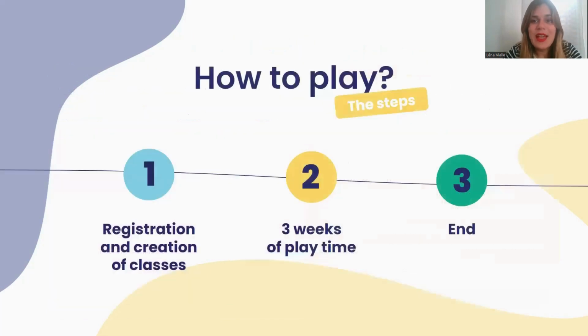So it was about the Slack, and now the steps to play. So 3 steps, really simple. First of all, you have to register and to create your classes and your teams. Then you have 3 weeks of playtime, and then the end of the challenge.